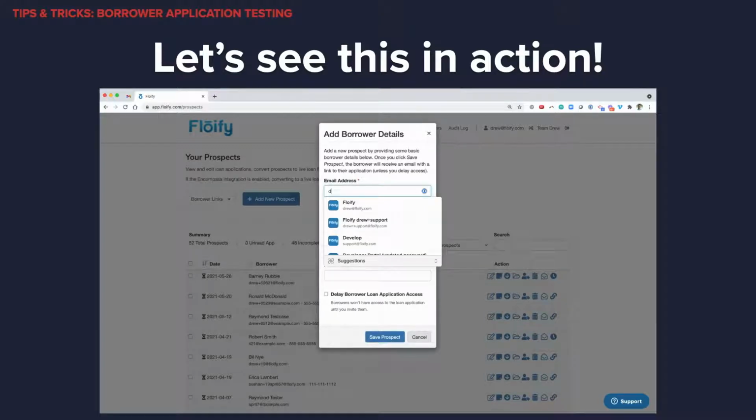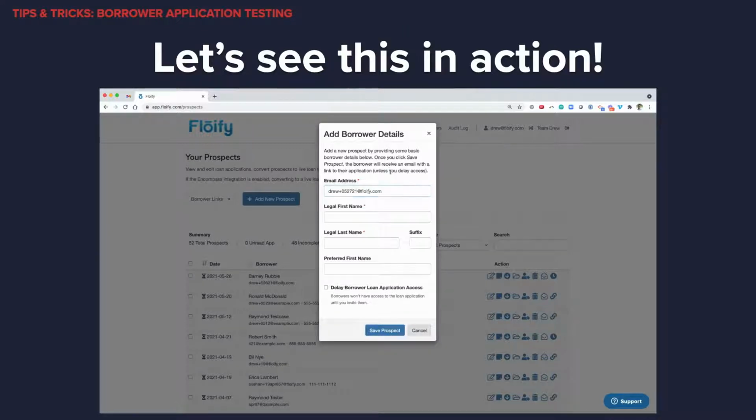Let's go ahead and do that. Let's just say this is Drew plus today's date at example.com. Actually, let's make this one floify.com so I actually get that email. All right, now my legal first name, let's just say this was Drew Tester. Or maybe under the first name I want to put Andrew, and then under the preferred name I want to put Drew.